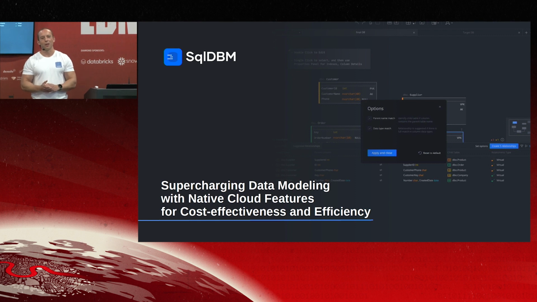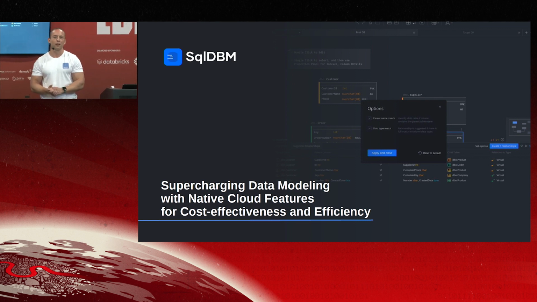We're talking about cost efficiency in cloud data platforms, and yet we're talking about data modeling, something that originated in the 1960s with Edgar F. Codd in the relational database. So why are we still here talking about it? This is what we're going to look at today.